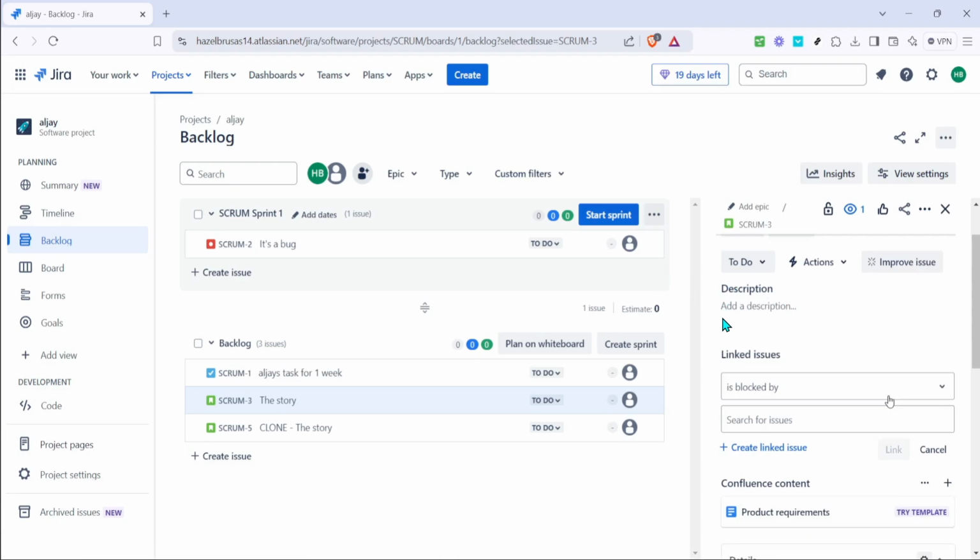Jira will now ask you to type in the ID or title of the issue you want to link to. Begin typing and Jira's autocomplete will help you locate it quickly. Make sure you select the correct issue to avoid connecting the wrong tasks. Click on the one that matches and the system will immediately link your selected issue to the original. After that, hit link to finalize everything. At this point, the issue is officially marked as a duplicate.